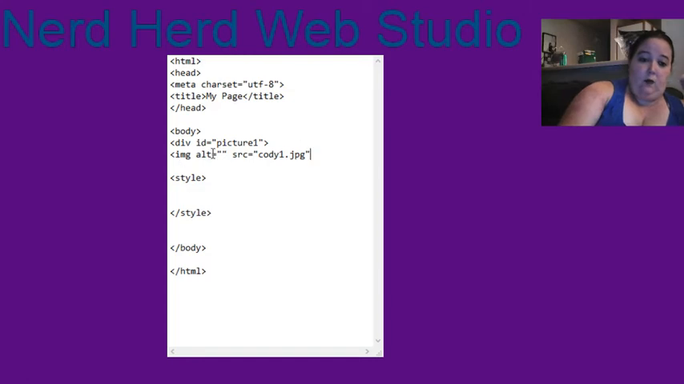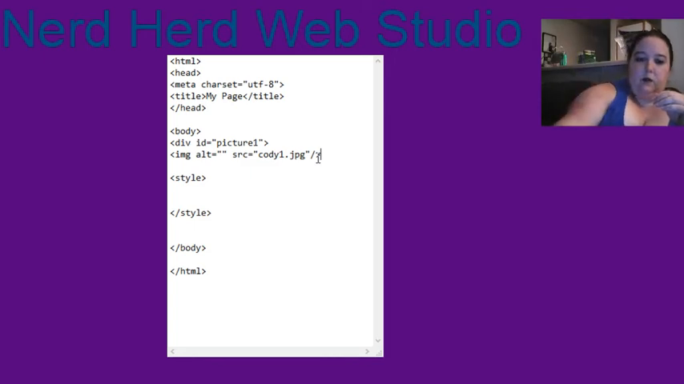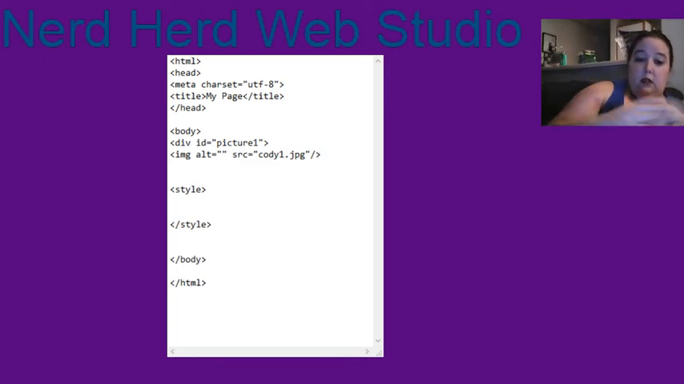So, we've got our alt tag, our source tag, and then the image tag is one of the rare, one of the few HTML tags that doesn't need a closing tag. Like you see, we've got an open style tag and a close. You only need the one and then to close the bracket at the end. So that is our image in our div container.